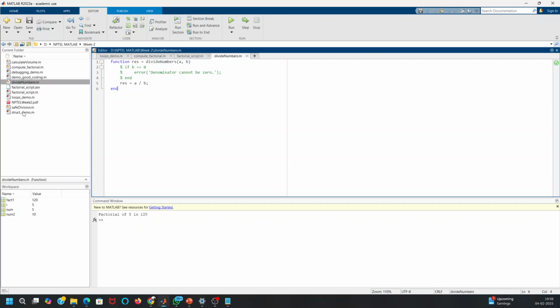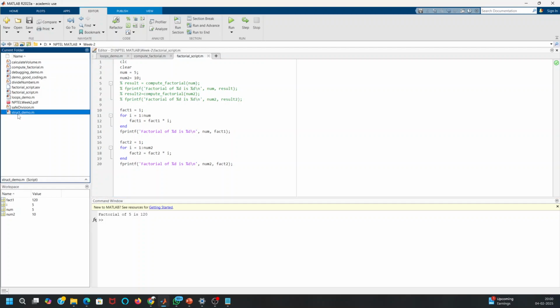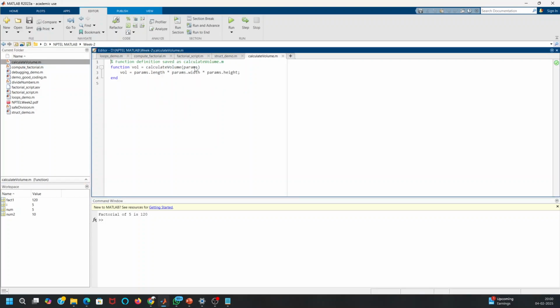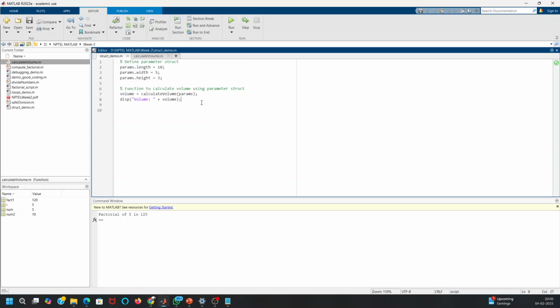Now we will see some other thing. I think we have gone through that. We'll see structures. Okay. So now I have two codes. This is a structure. This is an example of using structures in MATLAB to define some parameters, store them in the structure, and use it somewhere, like use it as a function input and calculate something.